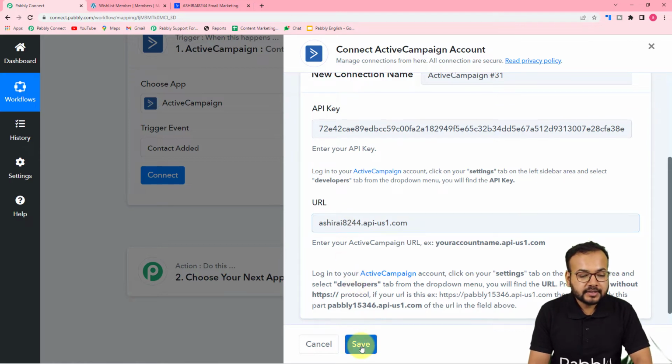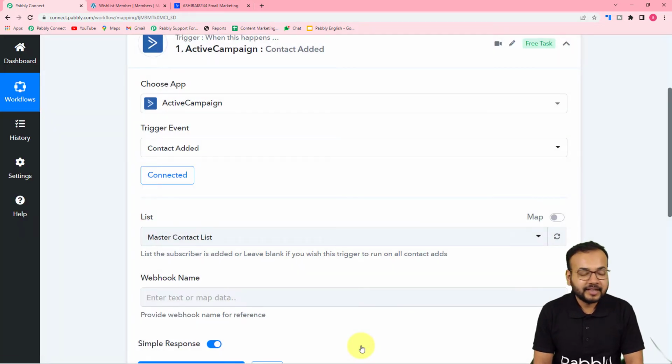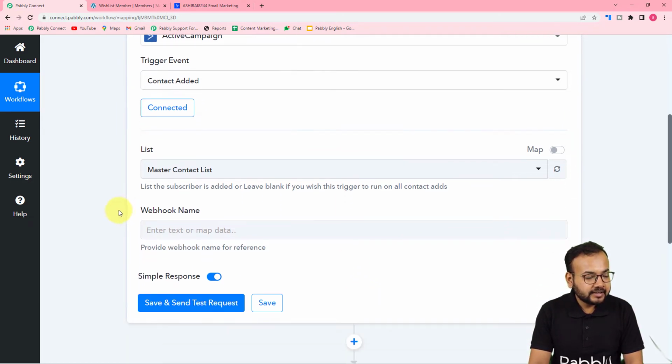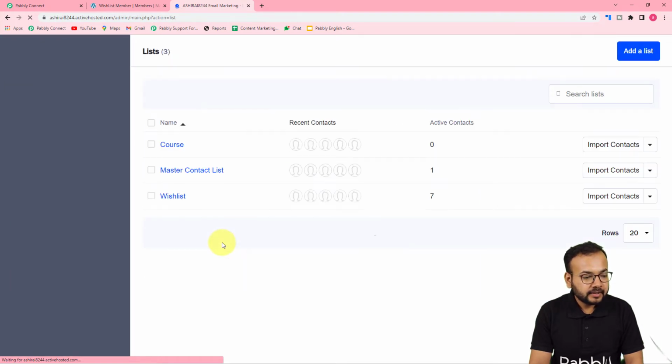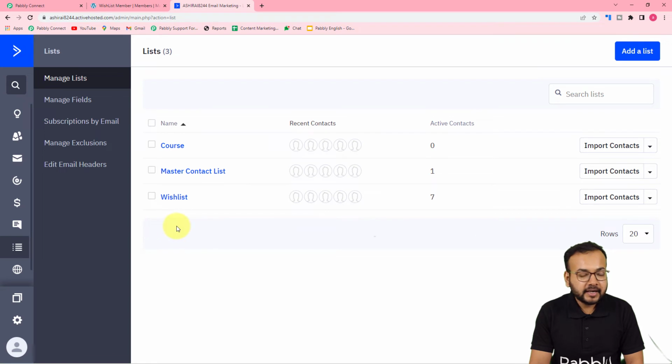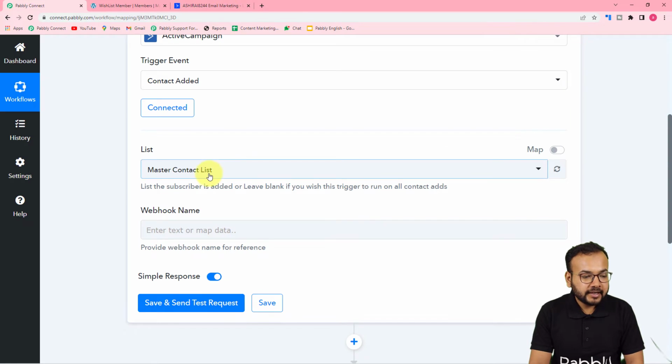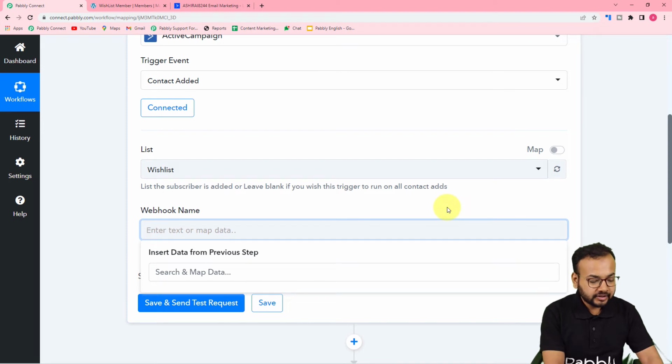Okay, now click on save, and you can see we are connected with ActiveCampaigns, right? And here it is asking for the list to select. So guys, here let me show you. I have 3 lists here in ActiveCampaigns. Okay, we have these 3 lists, and I am adding the contacts here in this wish list. Okay, so select the name of the list from here like this, and now give a name to this webhook connection that we are creating. So I am entering here new active. Okay, you can give any name according to yourself.